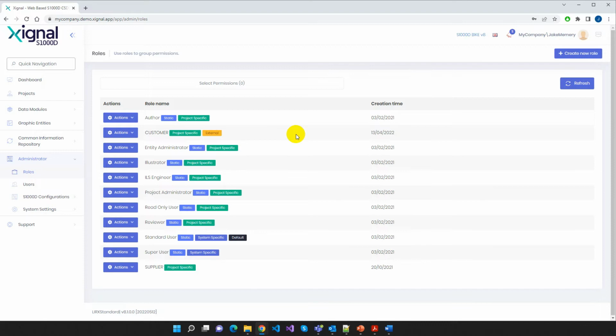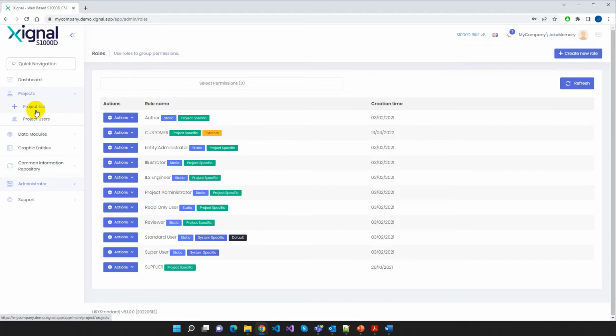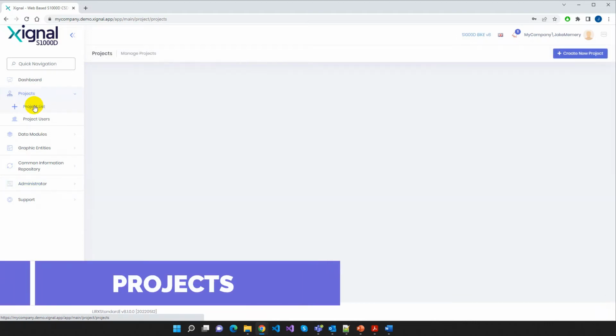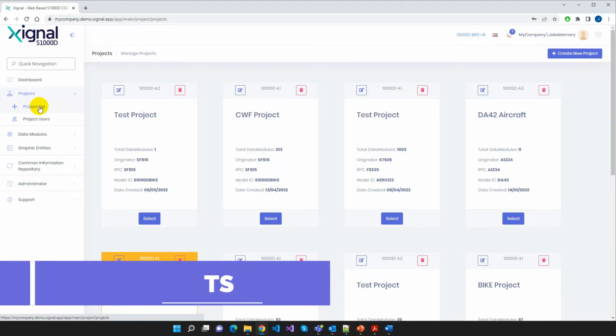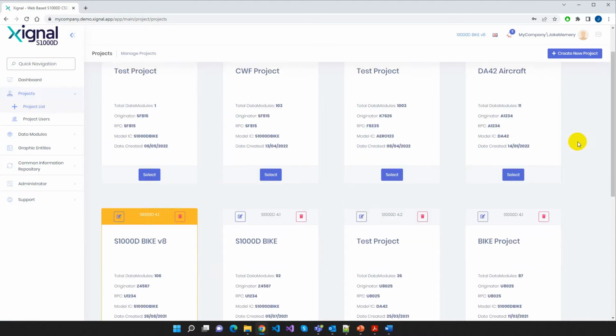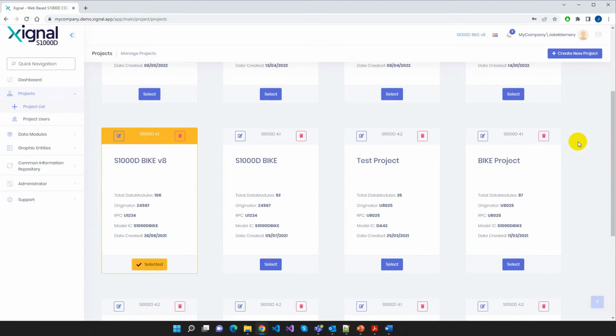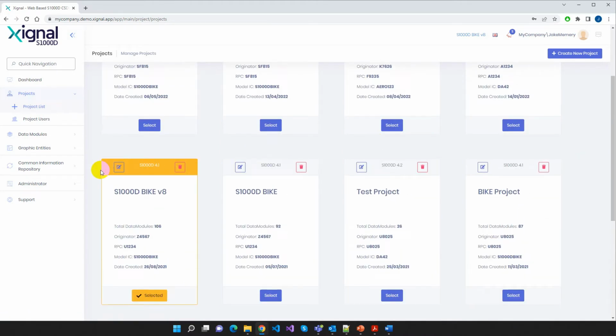And we can even log in as a user that's been assigned the customer role, which will make things a bit clearer. Okay, so let's come up to projects and go to project list. So this is our project page, so it does what it says on the tin. This is literally just a list of our projects, and you can see by the yellow highlighted project here that we've got S1000D bike V8 selected, which is confirmed up here.